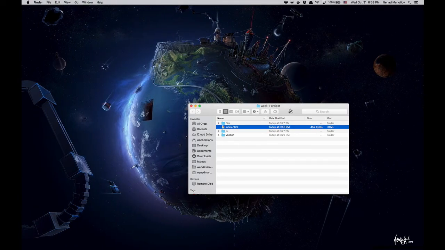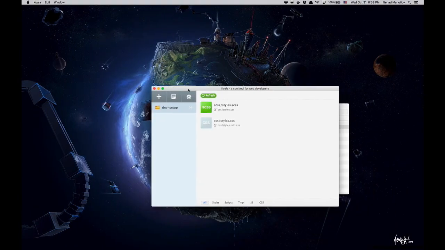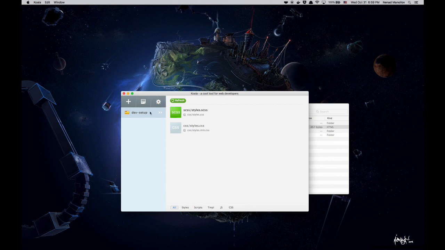Here, so this is this Koala software. I'm gonna remove this real quick. At the beginning you won't have any projects there, but obviously we want to add the same way we added our project folder to Visual Studio Code. It's the same way we will add our project folder to this Koala software.